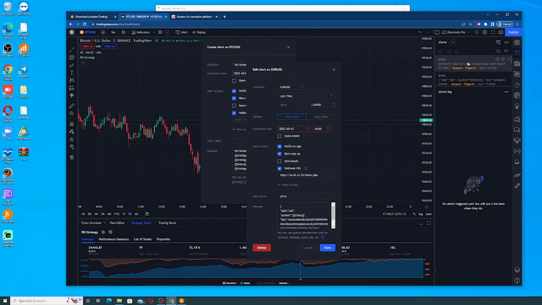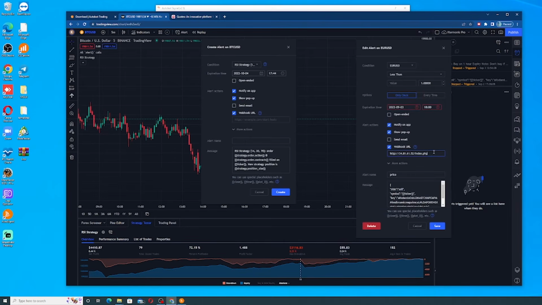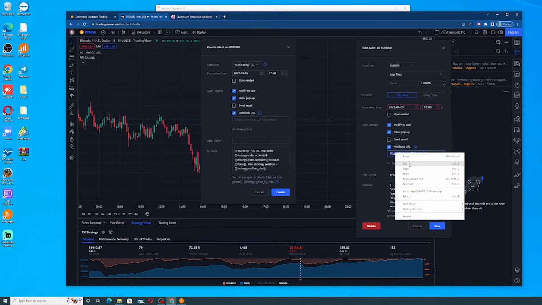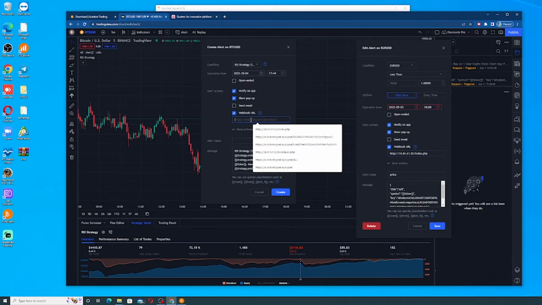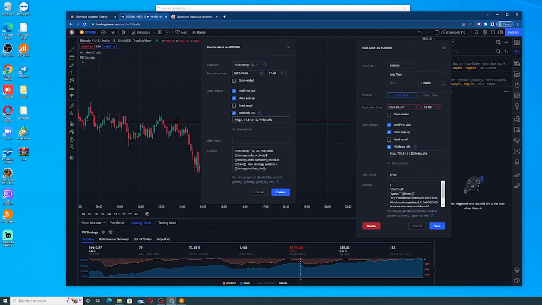So let's go to this one. Okay, right here, this is the webhook that you need to use. Just copy, and then I'm gonna paste it here. Okay, here we go. That's it. Just use this one, or you can just type it, it's not that long. And after that, here you don't use this one. You need to delete all this and keep the word strategy.order.action, because this is the key to get the signal.